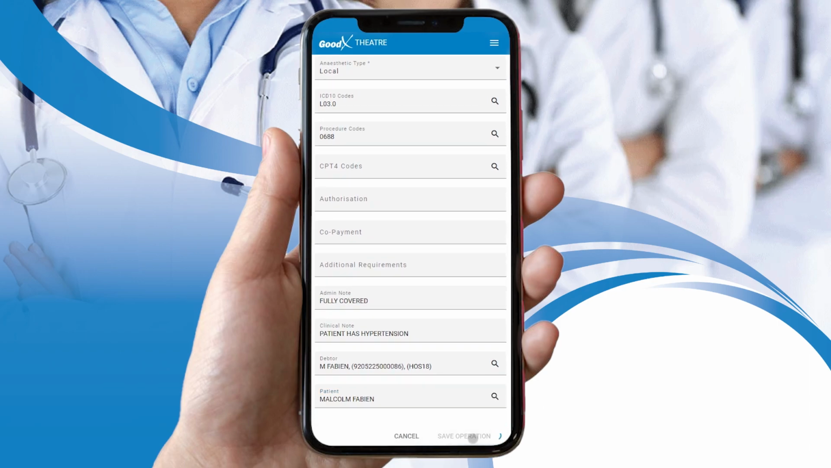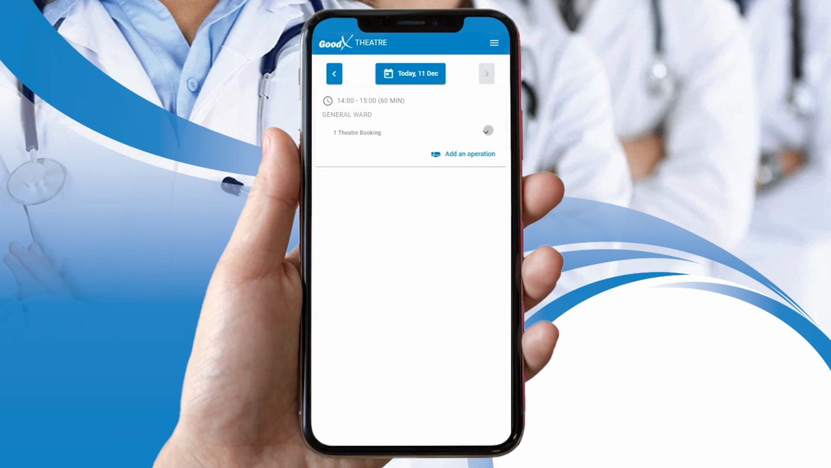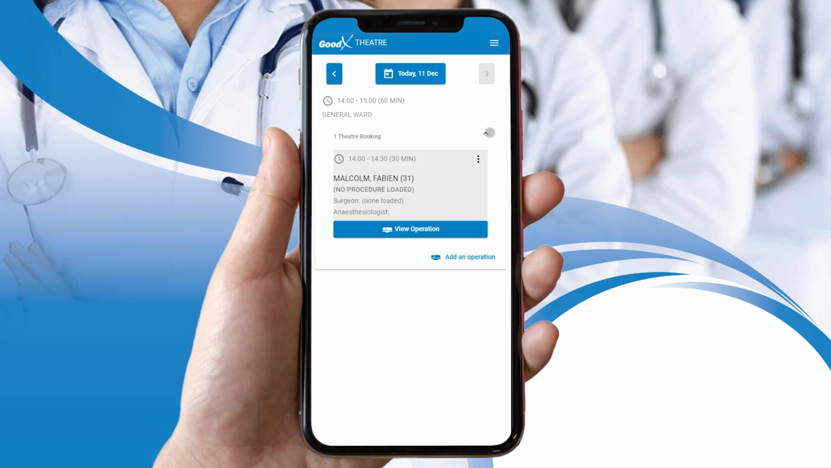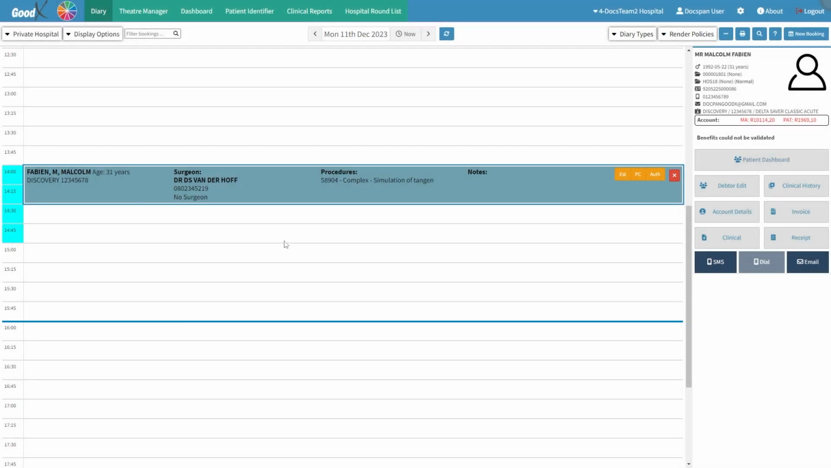Tap on a Save Operation button to save all the information added to the operation. A notification will appear to advise the practitioner that the operation has successfully been created. Tap on a Theatre Booking drop-down menu to see the details of the booking. The basic details of the operation that have been booked will appear on the diary screen.